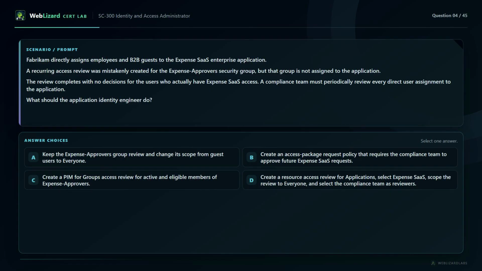Option A. Keep the Expense Approvers group review and change its scope from guest users to everyone. Option B. Create an access package request policy that requires the compliance team to approve future Expense SaaS requests. Option C. Create a PIM for groups access review for active and eligible members of Expense Approvers. Option D. Create a resource access review for applications, select Expense SaaS, scope the review to everyone, and select the compliance team as reviewers. Lock in your answer.